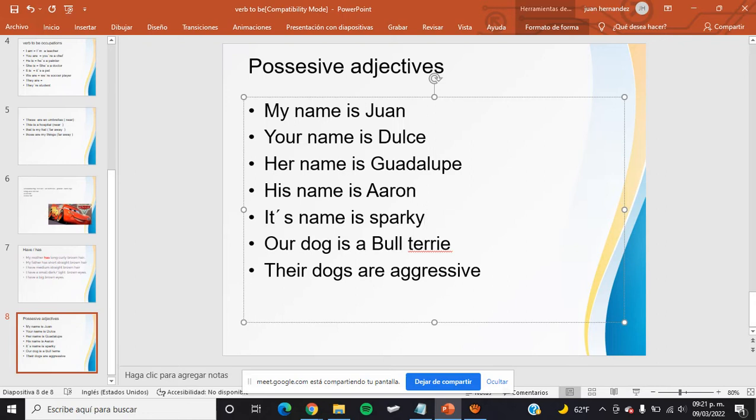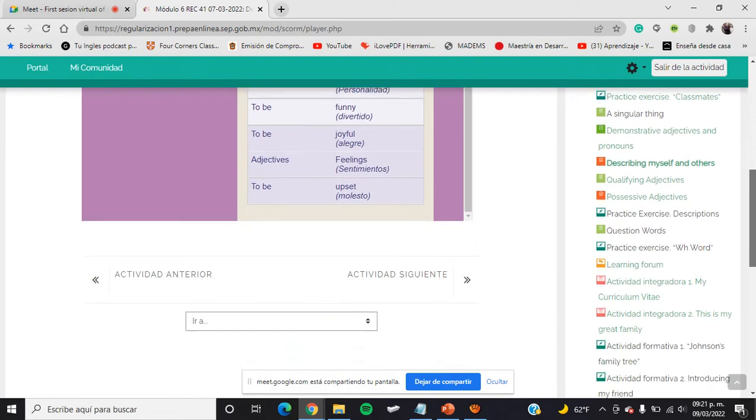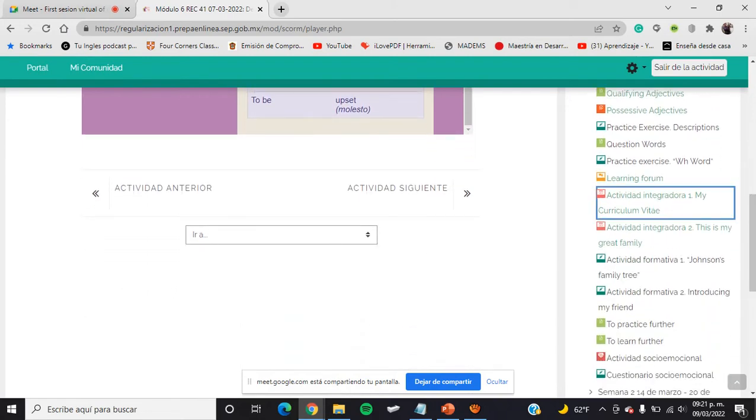Our dog is a bull terrier. Nuestro perro es un bull terrier. Their dogs are aggressive. Sus perros son agresivos. ¿Ok? Entonces, esta sería toda la parte de la gramática que vamos a ocupar para realizar, in this case, the actividad integradora 1, my curriculum vitae, and actividad integradora 2, this is my family member.